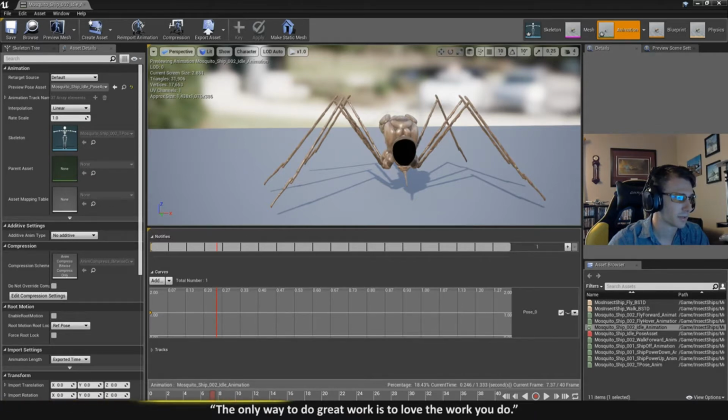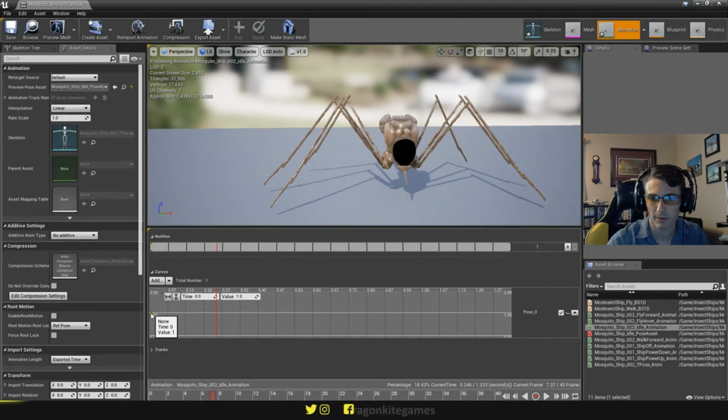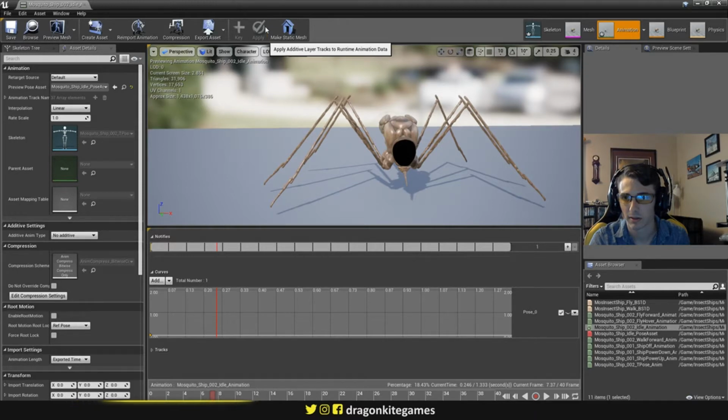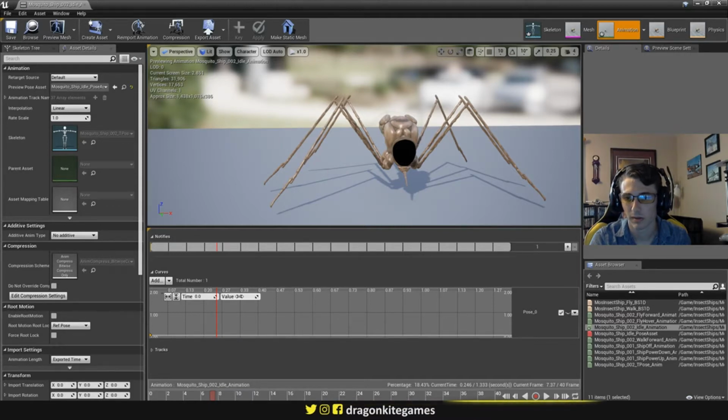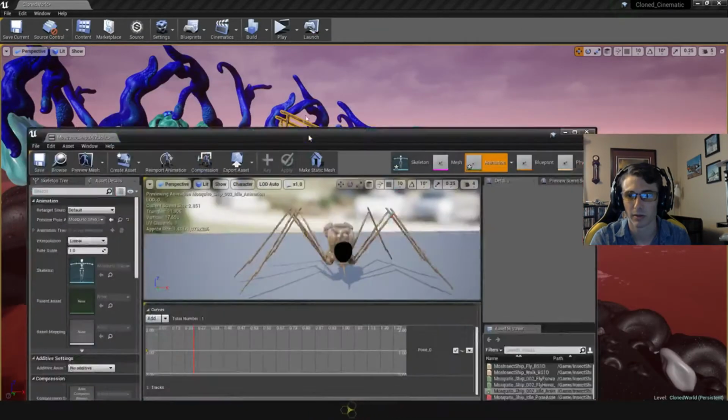Did I miss something here? Change the weights. So maybe I have to change the weight of it to 1. Or it's 0, because it's set at 0. No. Time, value 1, apply. Nothing's happening.